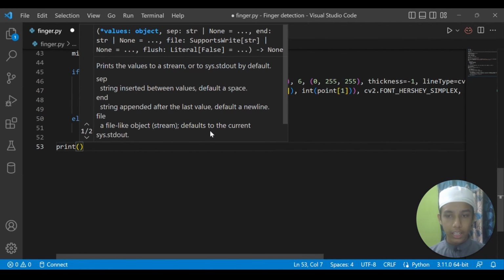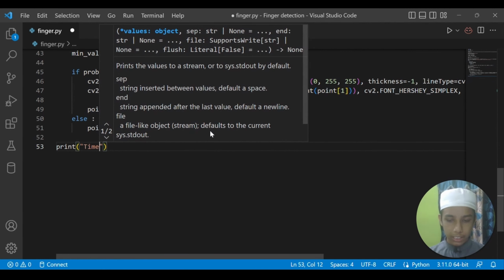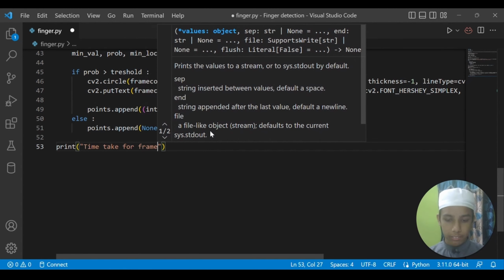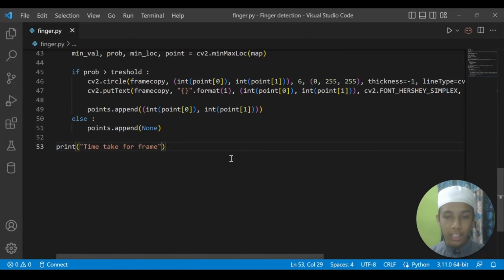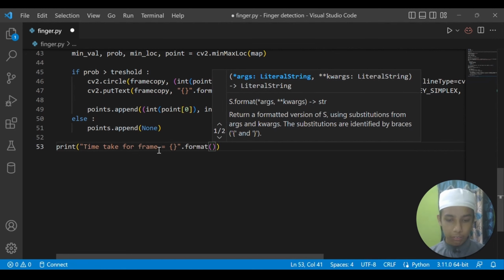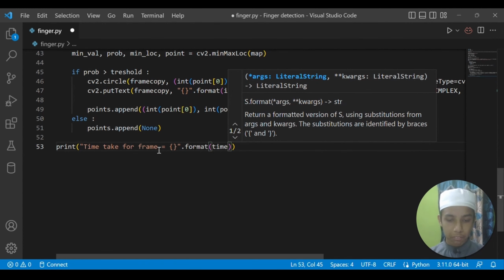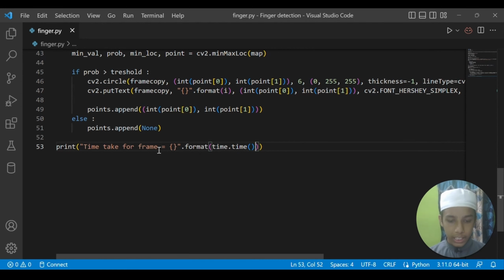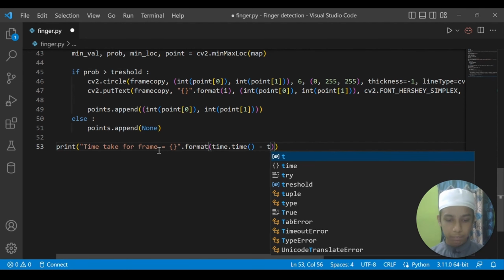So let's type in print, and then I'm going to give the time taken for the frame. We are detecting here the hands and the fingers, but with that we are checking the time for the frame, like for each frame how much time it took. So it's going to be equal to the brackets that I'm using here, and then I'm going to format this, and the format is the time that I have used some time before, and dot time, and it's going to be the brackets again, and it's going to be the minus t.